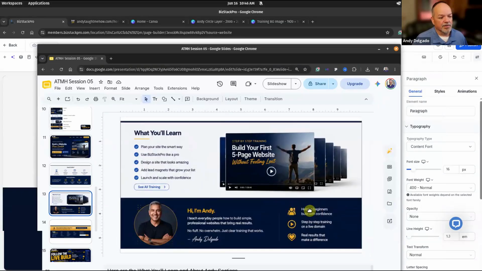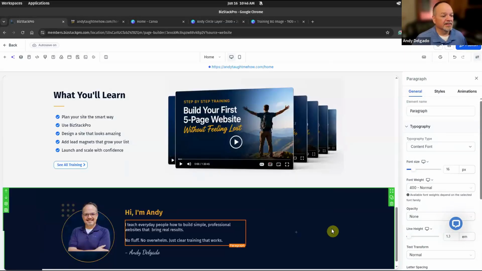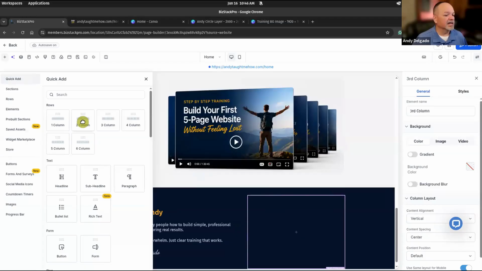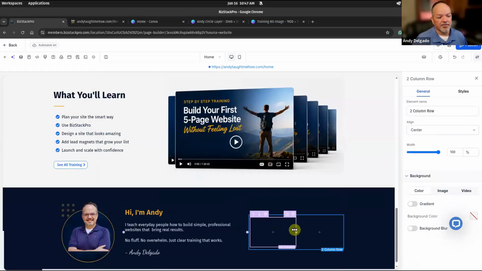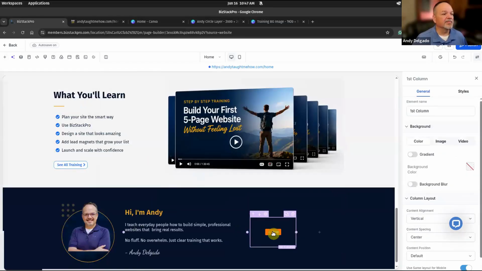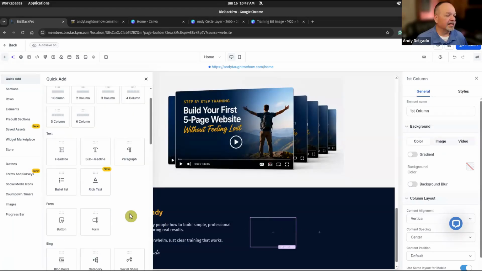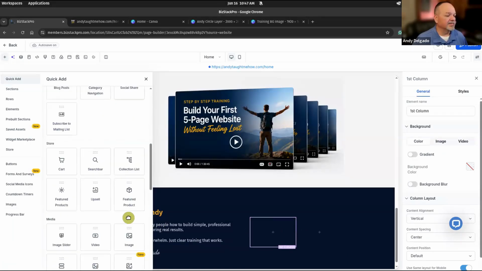Okay. Finally, over here, let me just show you it at one time. This is a row, and this is a row, and this is a row. So we have three 2-column rows. We're going to create the first one and then clone it. In here, we're going to add a 2-column row. In the first column, we have an image. Guess what? I already built those images, so we're going to add an image.